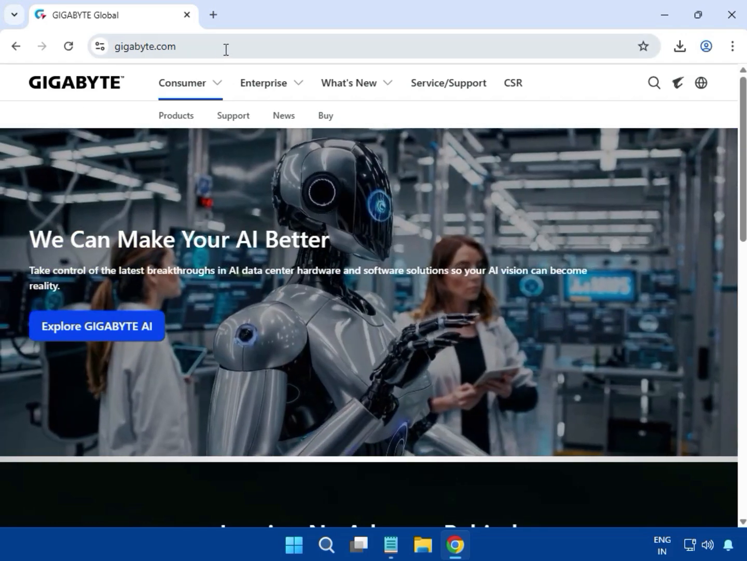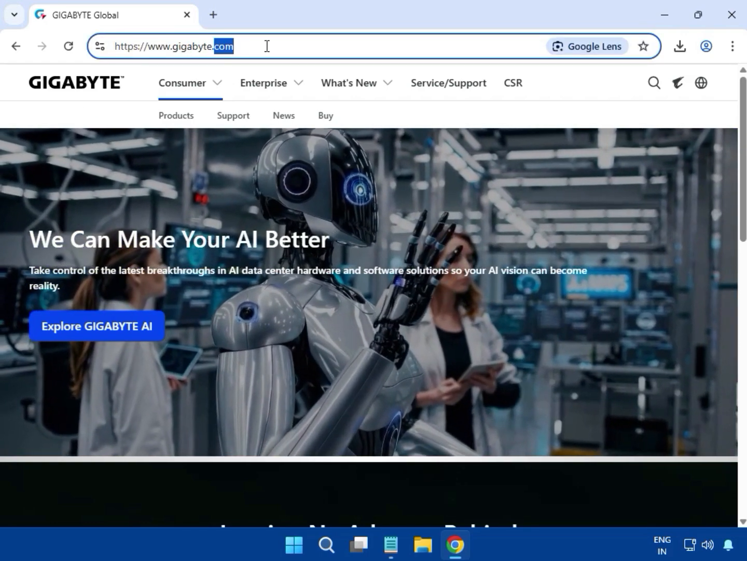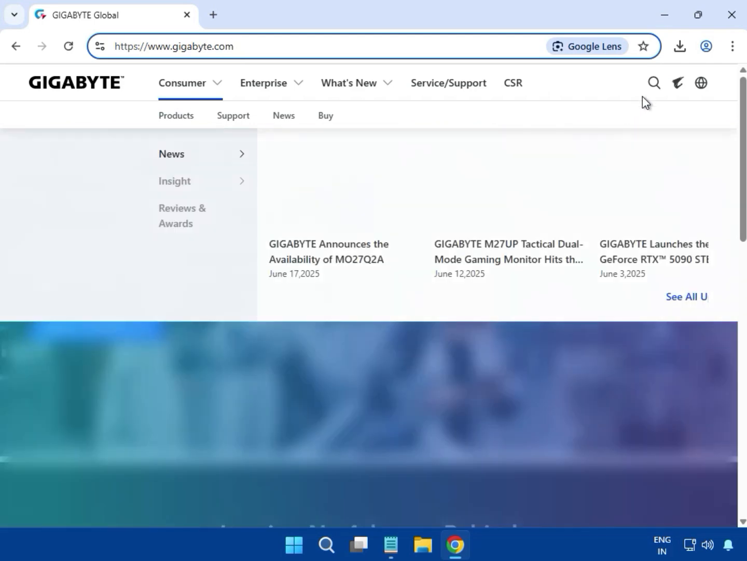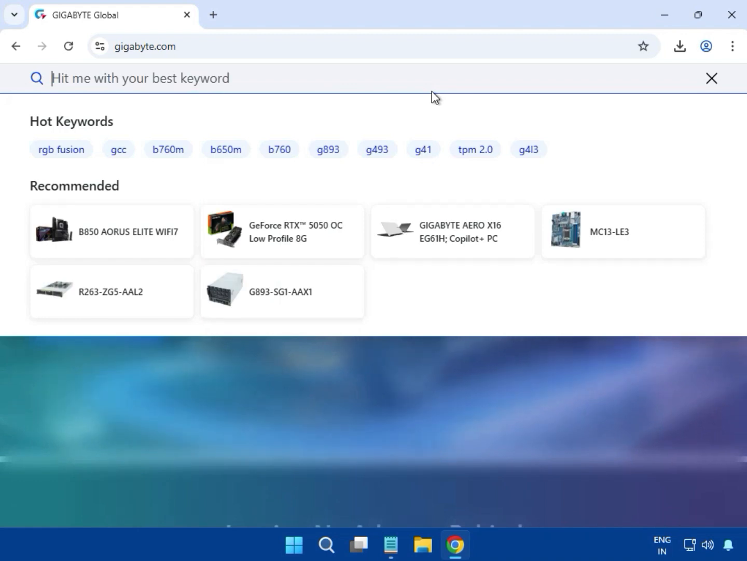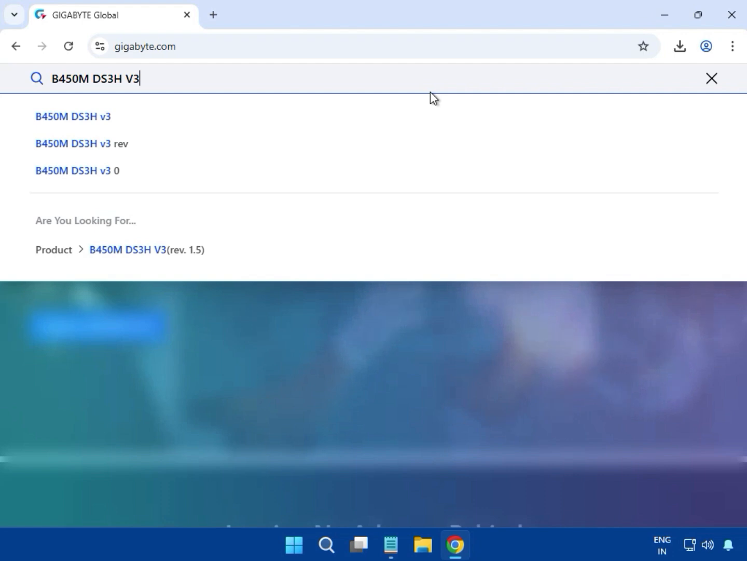So first you have to come to this website www.gigabyte.com, and then on the right-hand side you can see the search button, just click it, and then enter your model number of your motherboard and hit enter. Now you can see this is your motherboard.